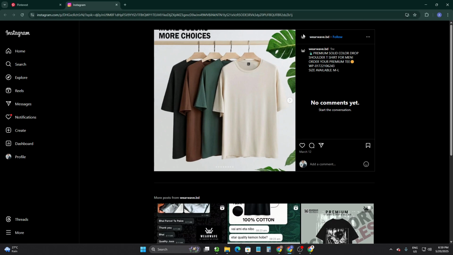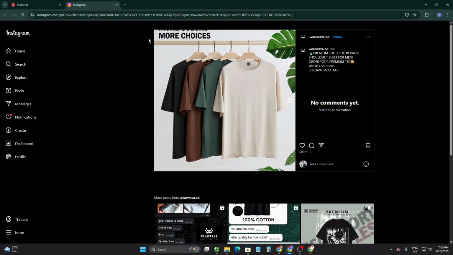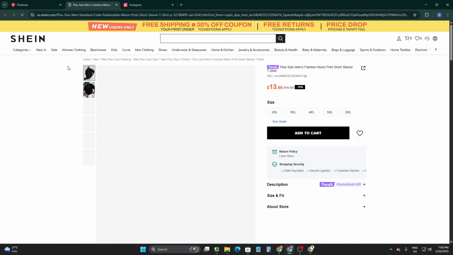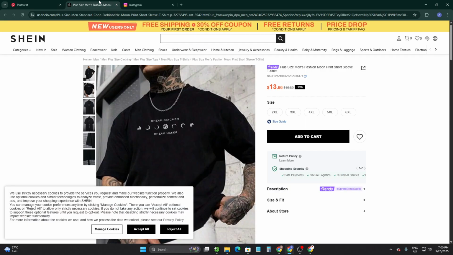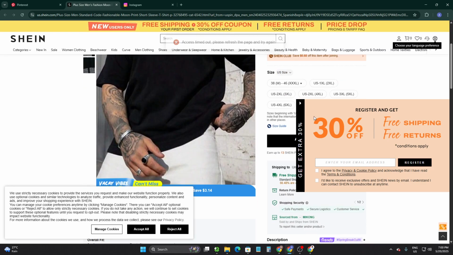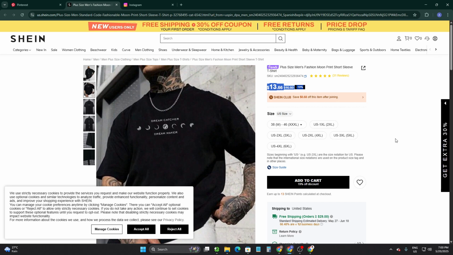So here it is. You can see it has just led us to Instagram, where a t-shirt company is selling the drop shoulder t-shirt. So you can simply order them from here. Just like this, you can get the sources of the t-shirts from Pinterest by simply clicking on the visit site button. Here you can see the Shein website from where you can purchase it easily by your size. Now here is the pricing. That's how you can simply buy a t-shirt or some product from Pinterest, but indirectly. So that's how you can simply do it.